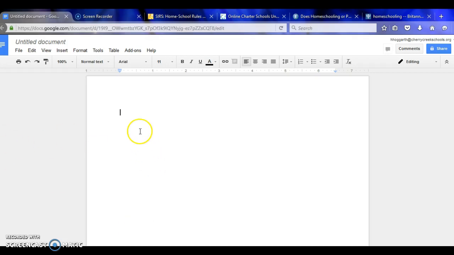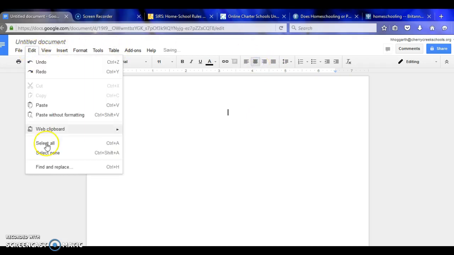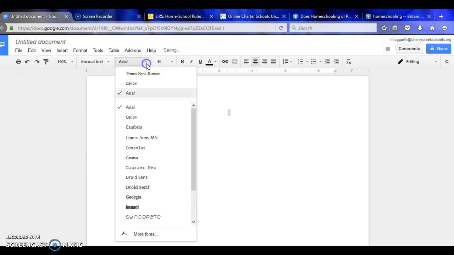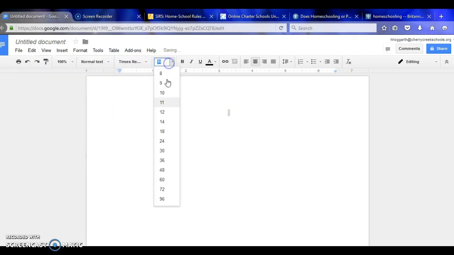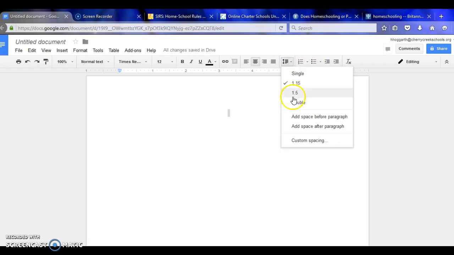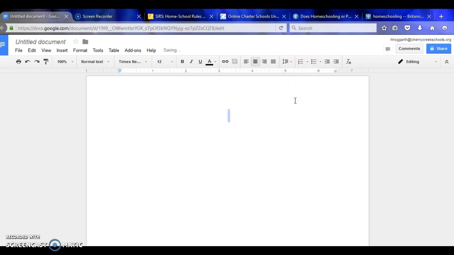I'm in a Google document. You probably want to title it research paper, works cited page, or whatever it is. I want to go to the center. Like always, I want to select all, Times New Roman, 12, and double space. I'll just do that from the start. And I'm going to title it Works Cited.